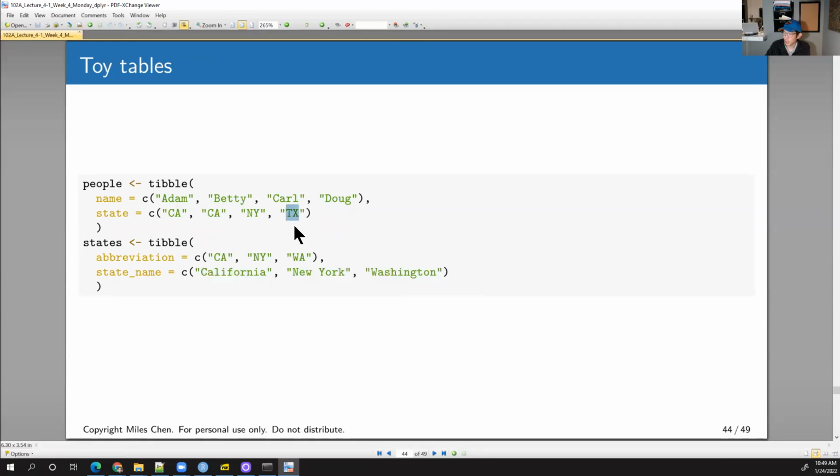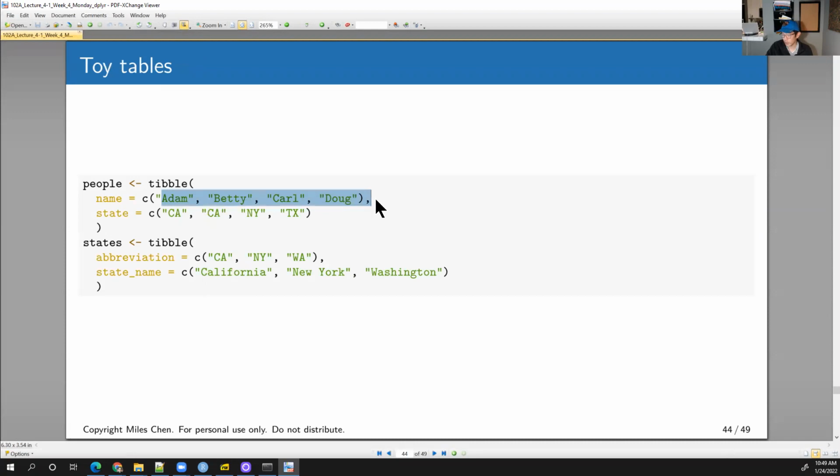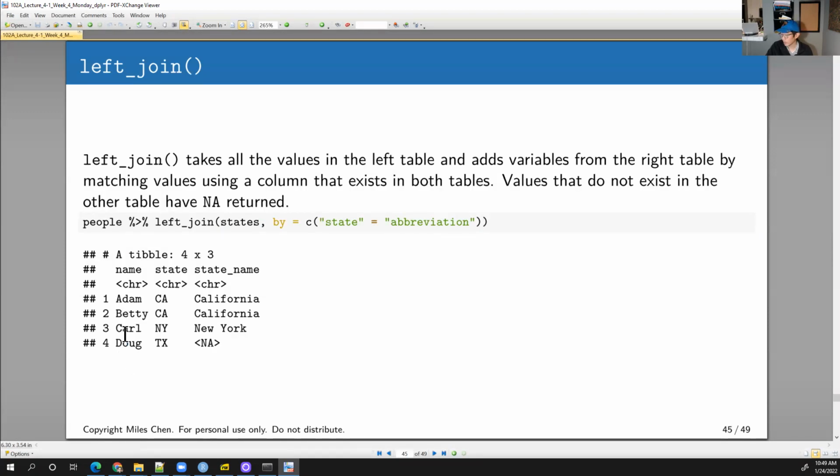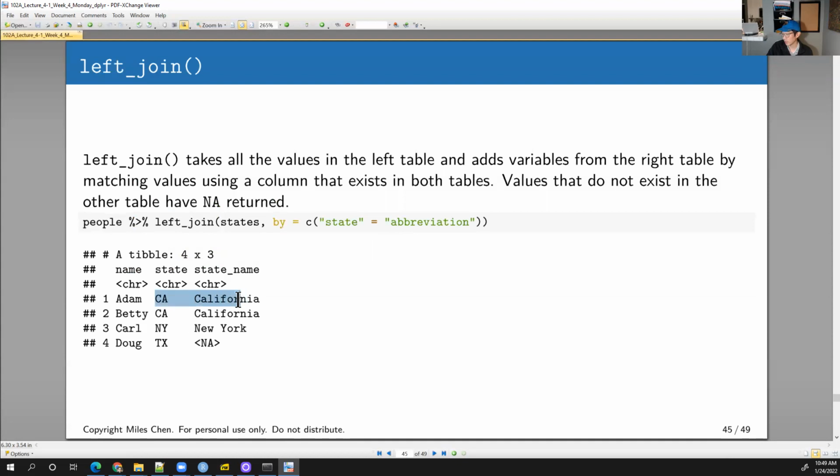And there's intentionally a mismatch. Here I've got Texas, but Texas doesn't exist over here. I've got Washington, but Washington doesn't exist over here. So if you do what's called a left join, we're going to do people left join states, okay? What we're going to do is include everybody in the people table. There's 4 people. We're going to include all 4 people from the people table. And we're going to try to match the information in the state column, CA, NY, TX, with the abbreviation column, right? CA matches with CA, NY matches with NY, and we can look up the resulting state name. So we can say, oh, CA stands for California, NY stands for New York. It didn't find a match for Texas, so it gives me back an NA for that one. So that's the left join.